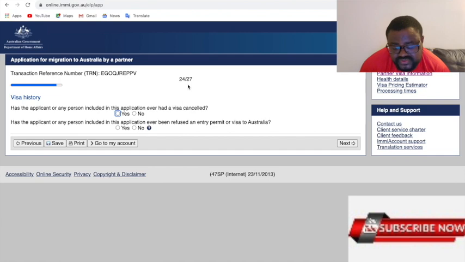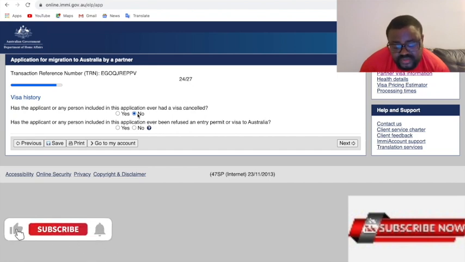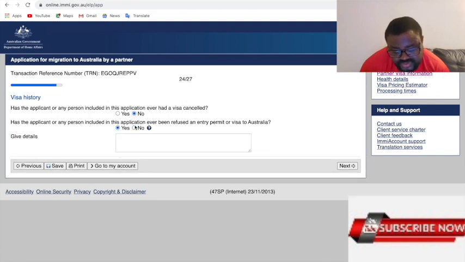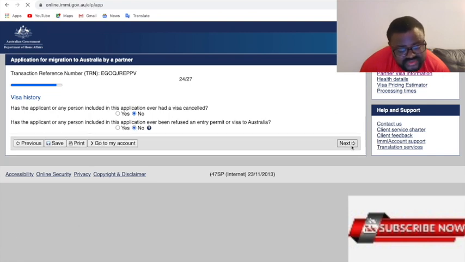Has the applicant or any other person included in this application ever had a visa cancelled? No. If yes, you click on yes, you give the details. If no, you move on. Has the applicant or any person included in this application ever been refused entry? If yes, you give the details. If no, just click on next.